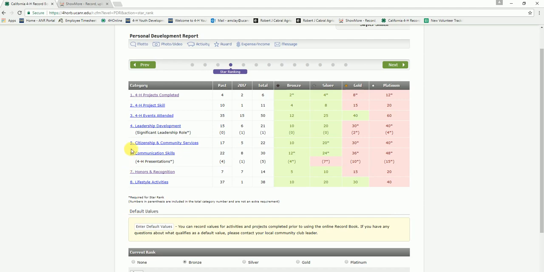So there are 8 types of activities that you can have in your personal development record. And we'll go into each of them in a minute. But to calculate what you have for a particular year, you put in how many activities you have had in the past, so how many were recorded in your record book from last year. This is cumulative. It'll add up every year. So let's say I've been in 4-H for 3 years, and in those 3 years I've done 4 project activities. And then this year I did 2, so my new total would be 6.